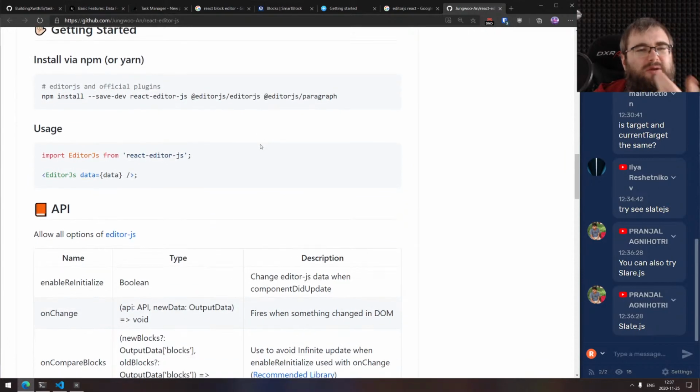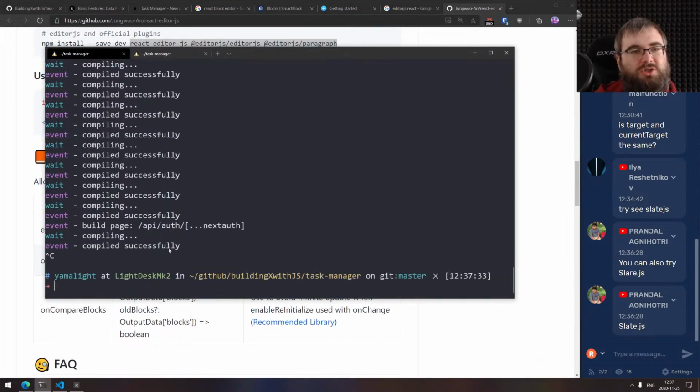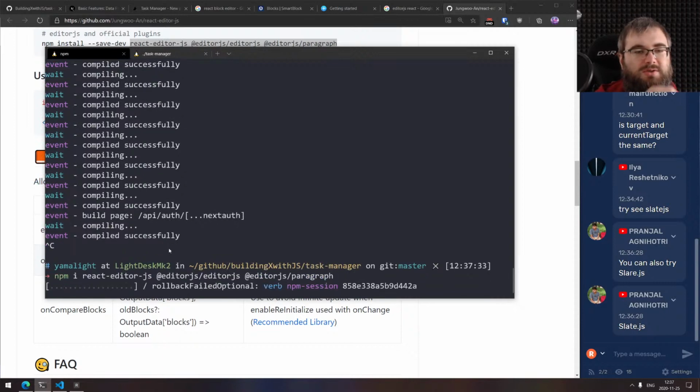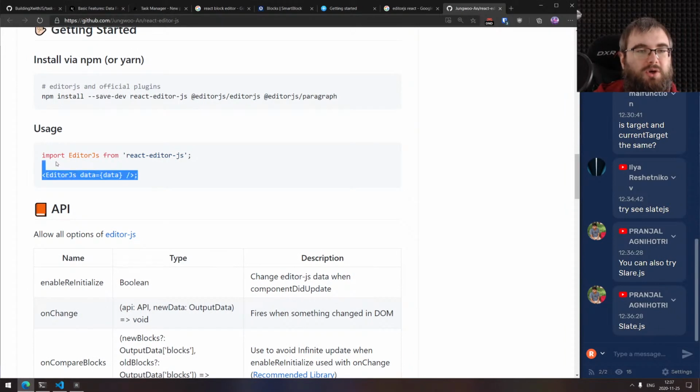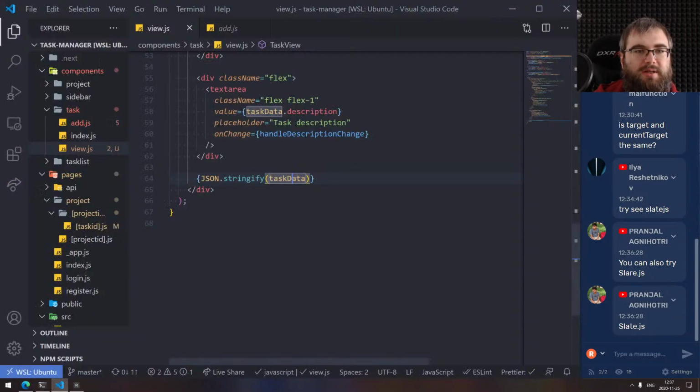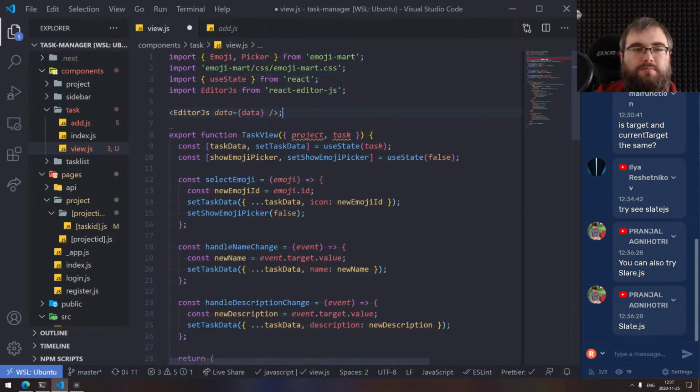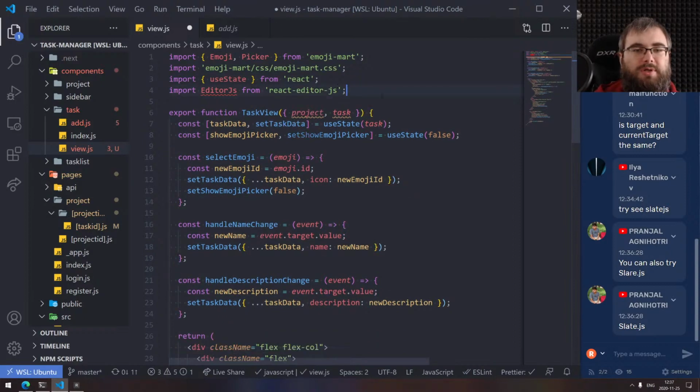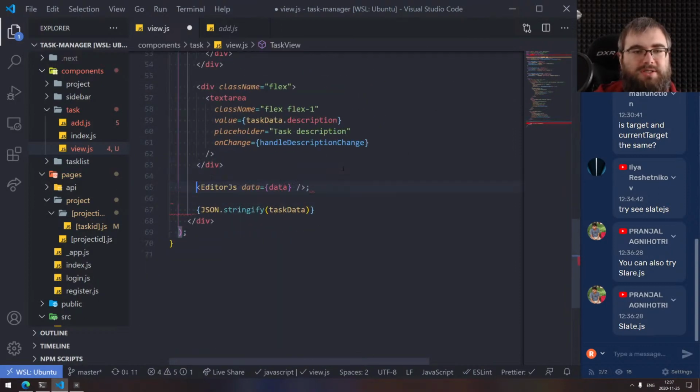Okay, yeah, you know what? Let's go with, why is it save dev? It doesn't seem right to me. Okay, let's just go with that. npm install editor React editor.js. Okay. So we got this, and then okay, import editor.js, and then we render this thing.